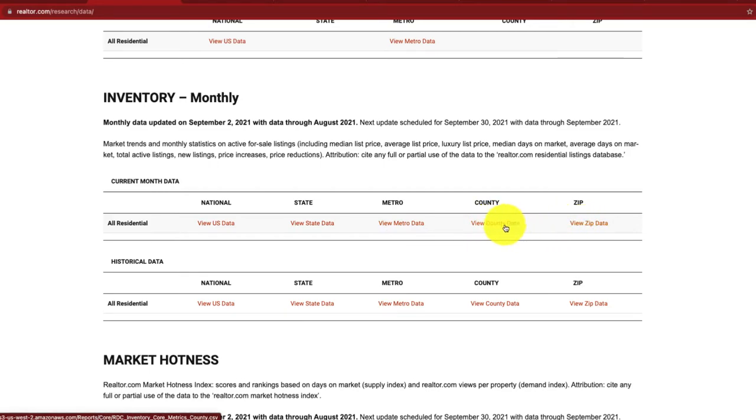So say if I want to look at things in Monmouth County, New Jersey, for example, specifically look at market trends for sale listings, I'd be able to pull this information right here into an Excel spreadsheet.